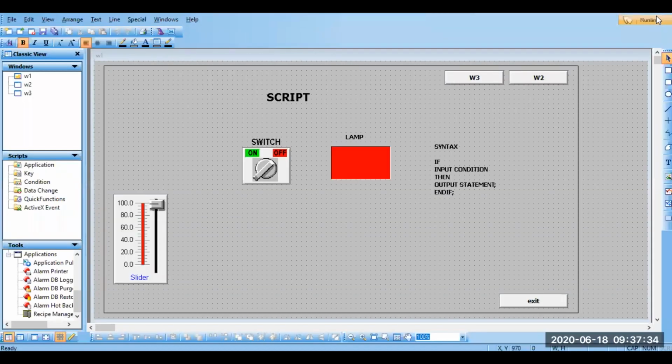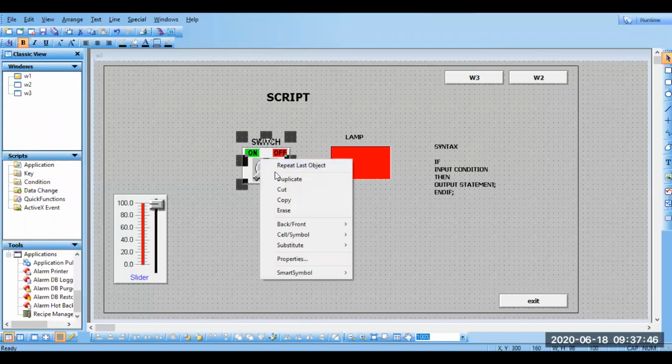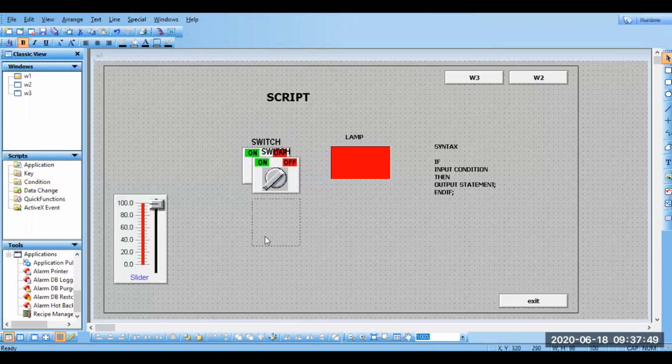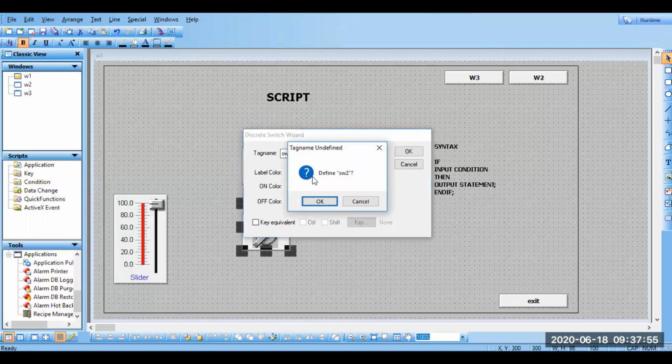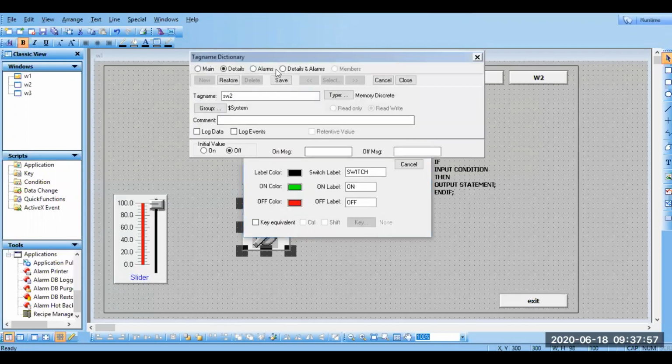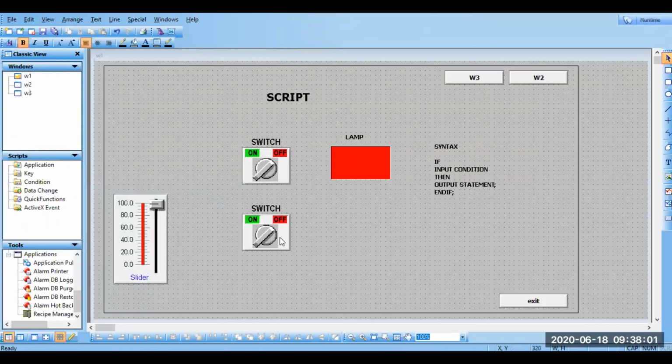Fine. So this Windows script is not only for one input or one output, not like that. You can have multiple inputs also. Fine. So let me take one duplicate of this and we'll give the name as SW2, new tag. So define it, save, close. Fine. So now I have included one more new input.